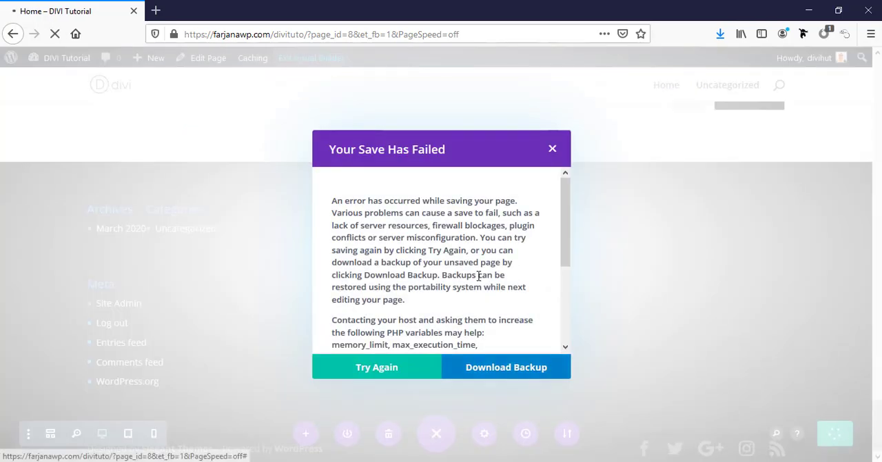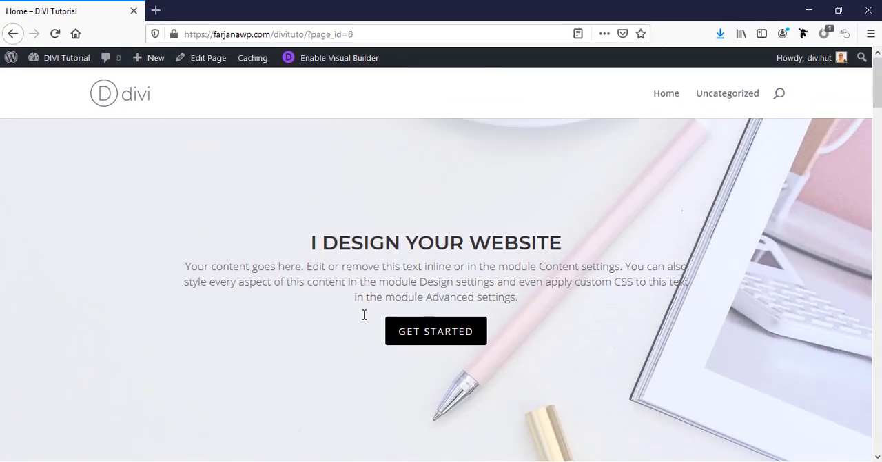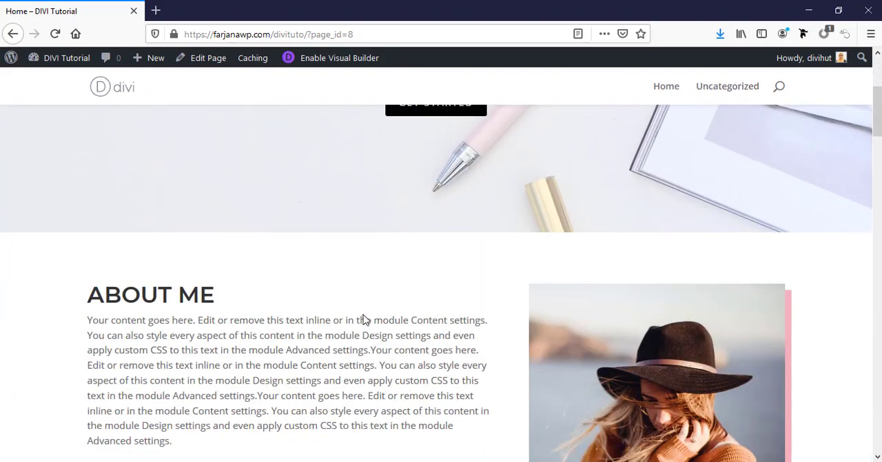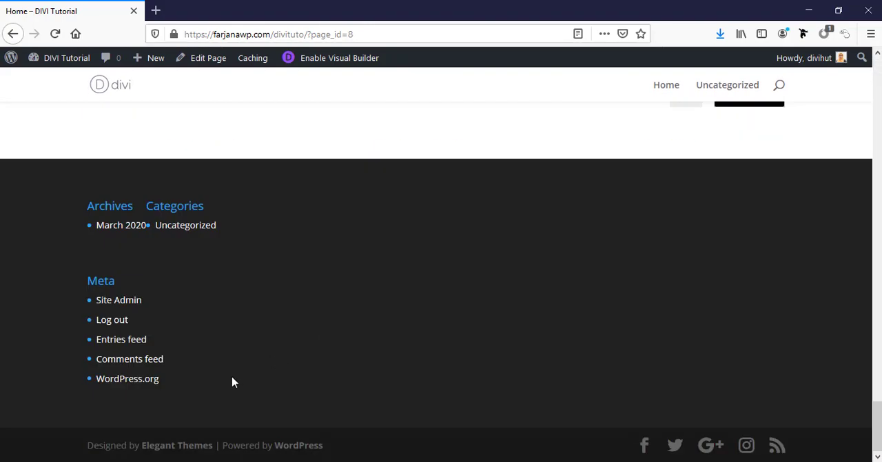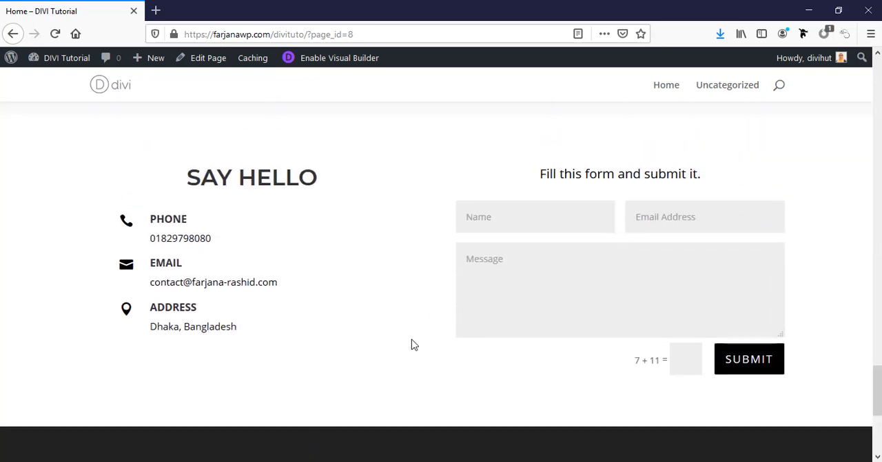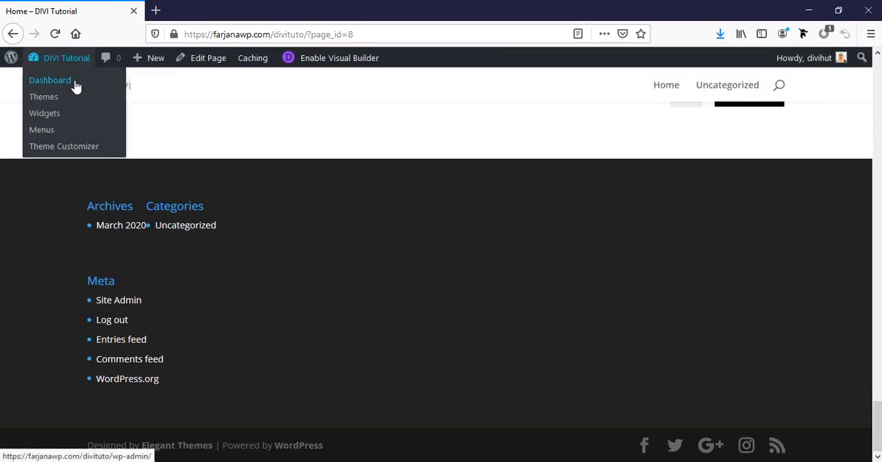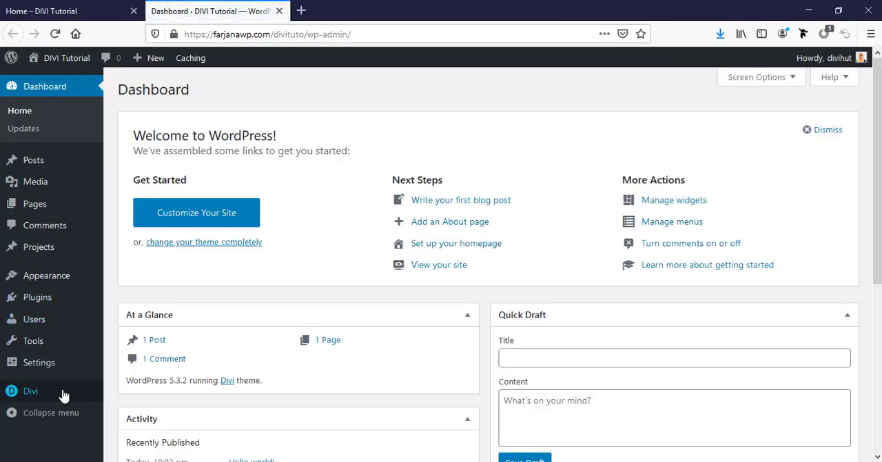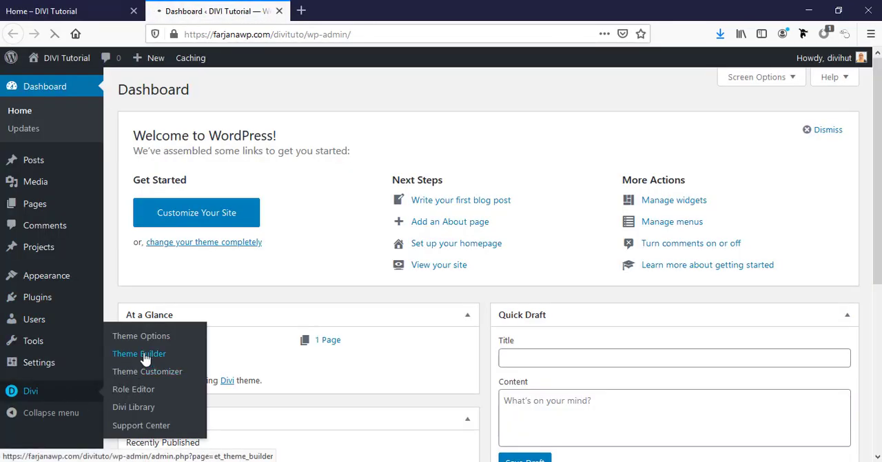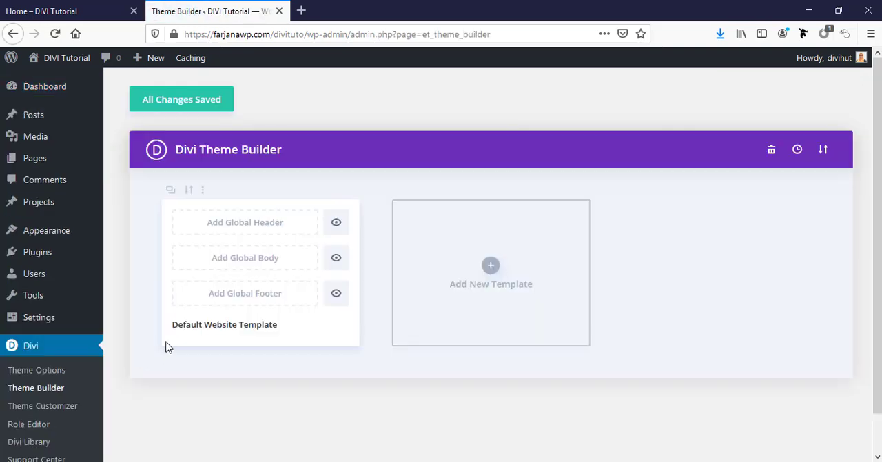exit Visual Builder. Here is our design, and this time I don't want this footer area, I just keep this area as footer. So for this I'm going to dashboard, Divi theme builder, and here is theme builder. So from here we can set any specific page or global page settings.